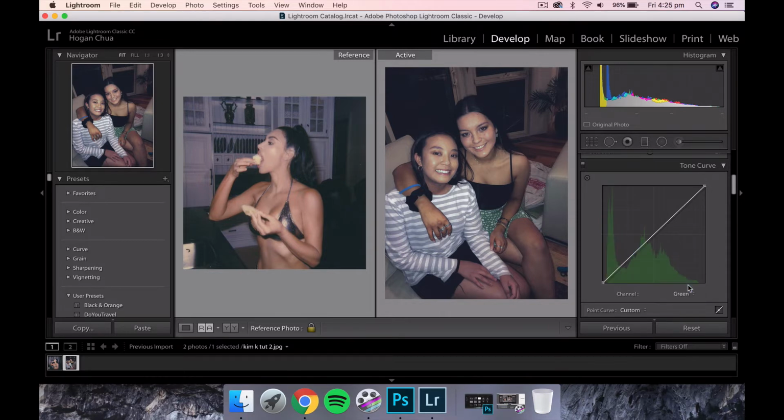Lastly, I'm going to go to the green tone curve and add a little bit of green to the shadows. You can see in the bottom half of Kim's photo, there's actually a tiny bit of green in the shadows, as well as blue and purple.